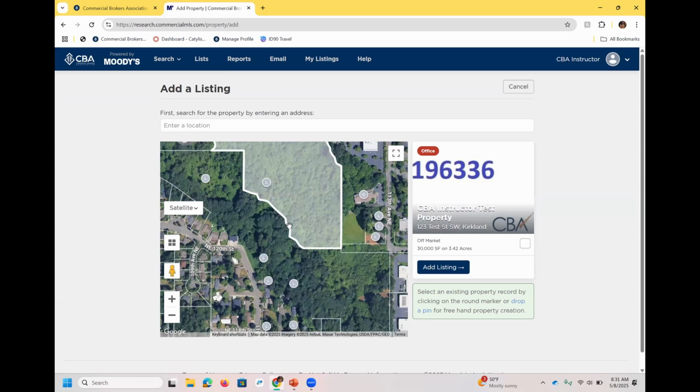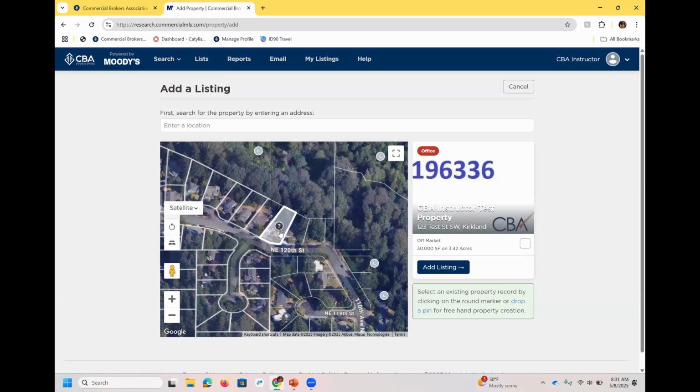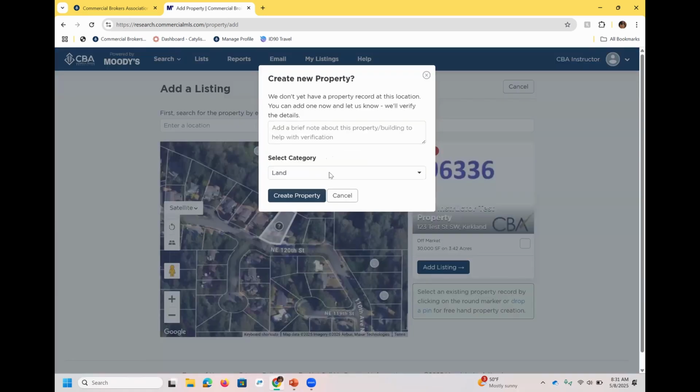But one thing I did want to show you is you can see all of these parcels when I hover over them and they have a letter that indicates there's already a property record there. If ever there was a time that there wasn't, you would just simply hover over your parcel and instead of seeing a gray circle with a letter, you would see a question mark. To create a property record, you just simply click on that.